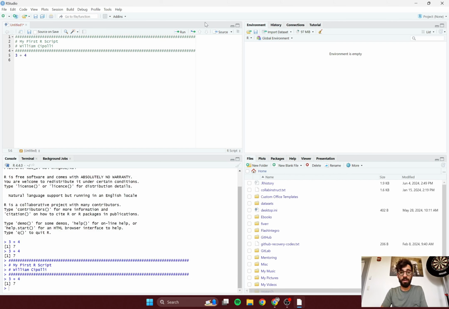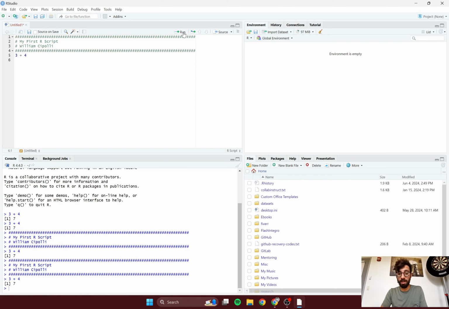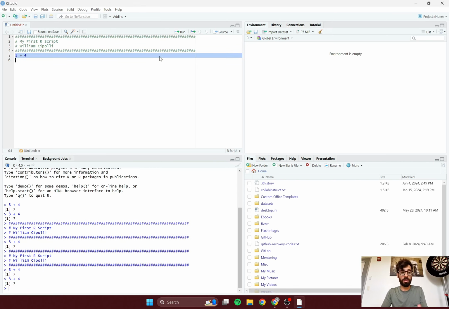I can also click the Run button. Okay. So there's lots of ways to run code. I'll generally use Command-Enter, or Control-Enter if you're on Windows, because that's the most convenient.